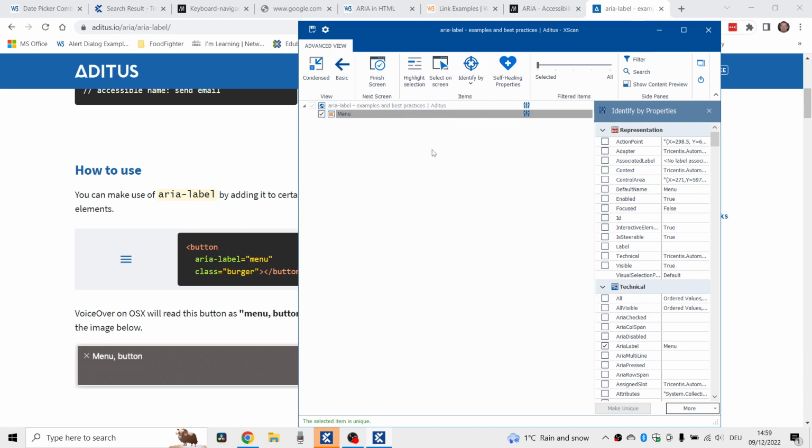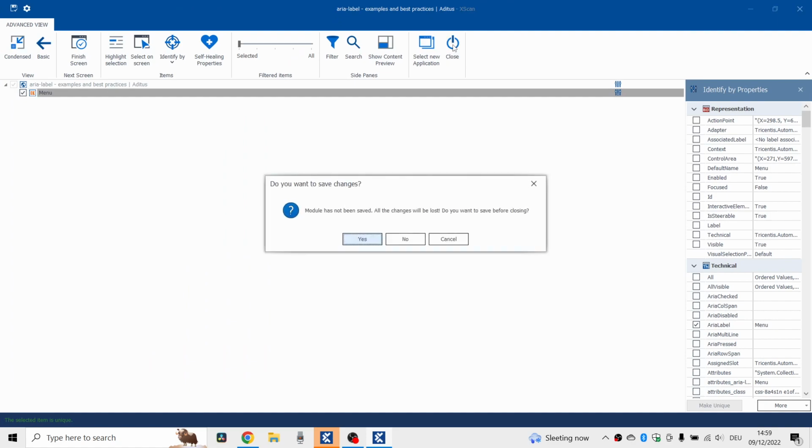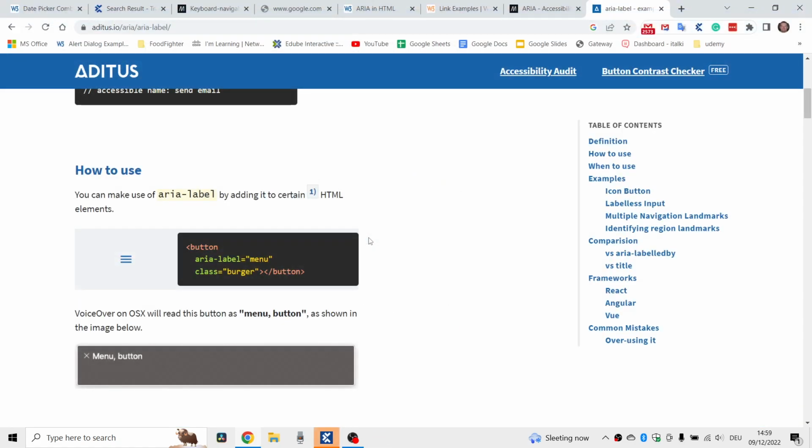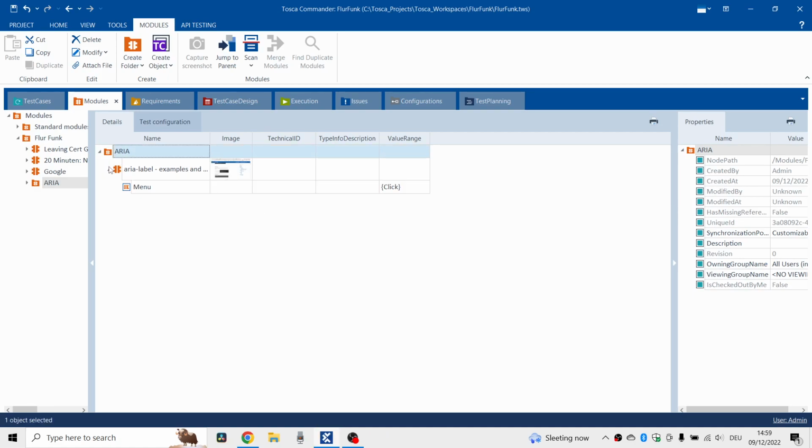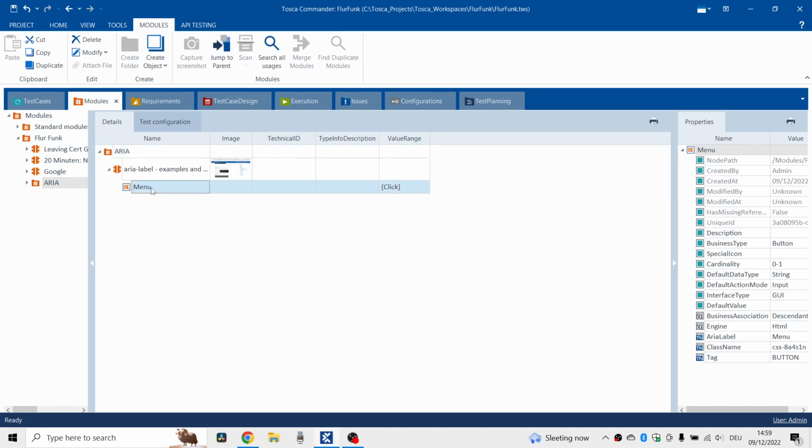All right, so that's enough on ARIA. Actually, let me just full screen this and close it. Oh, by the way, did you notice how the menu, which was no longer uniquely identified, is now uniquely identified? So we just save that. You go back here. Brilliant, huh? Okay, cool.